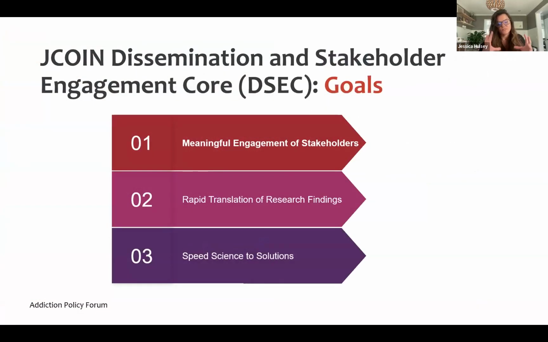In terms of this core within the CTC, really focusing on dissemination efforts and stakeholder engagement, we talk about 3 primary goals. The first is meaningful engagement. So not tokenized, not checking the box, but really having meaningful engagement and work with a variety of stakeholders, from individuals with lived experience who have substance use disorders and justice involvement, to criminal justice, to health practitioners, to advocates in the community.